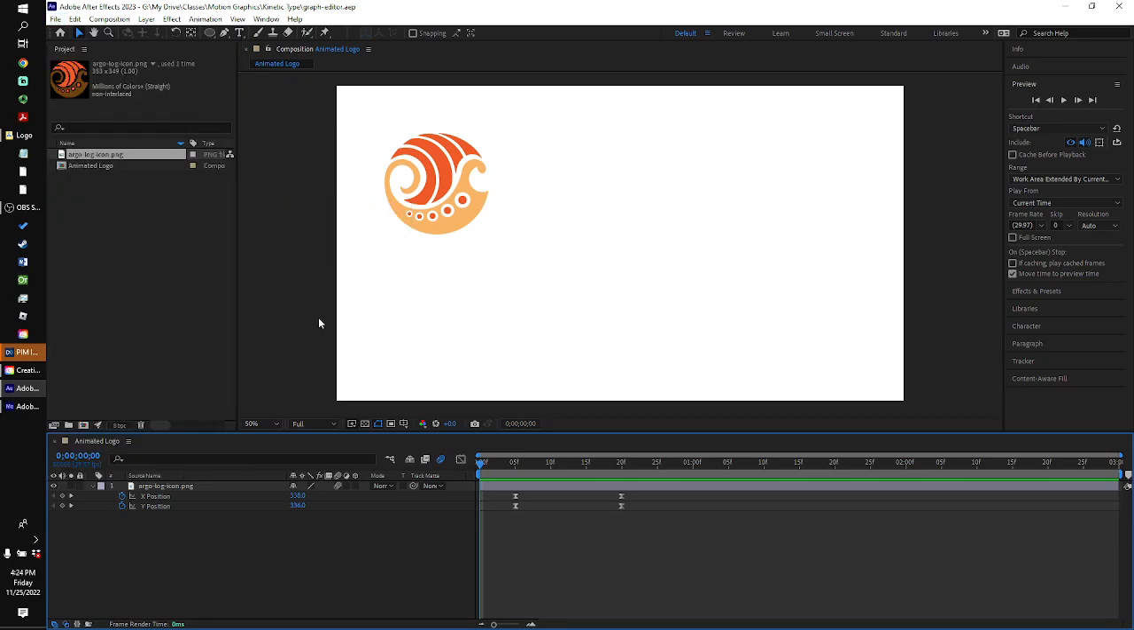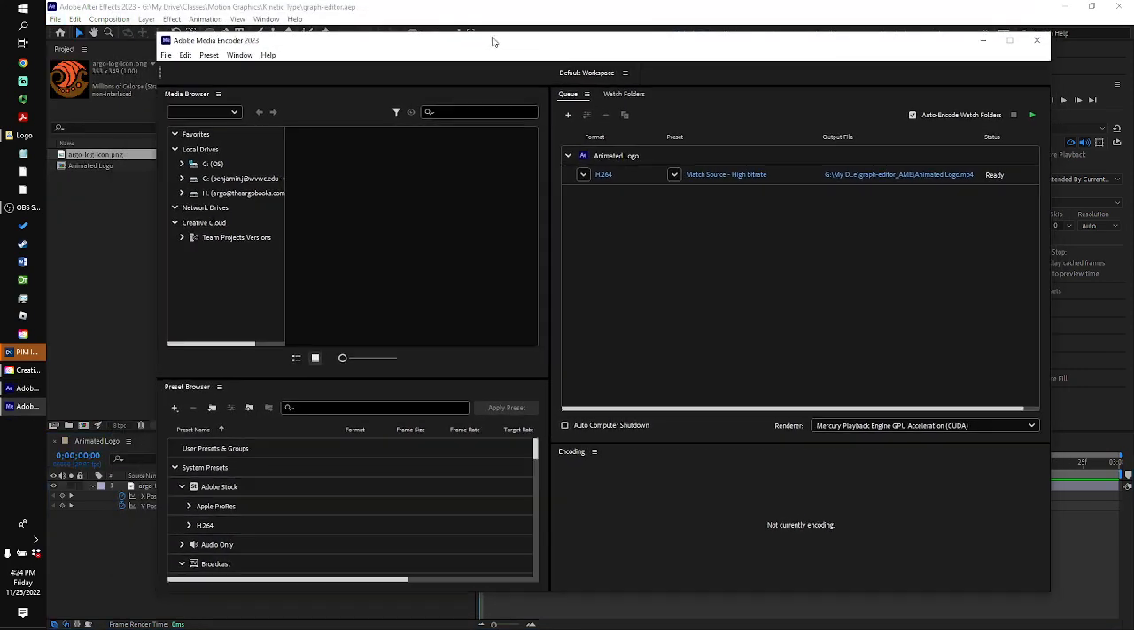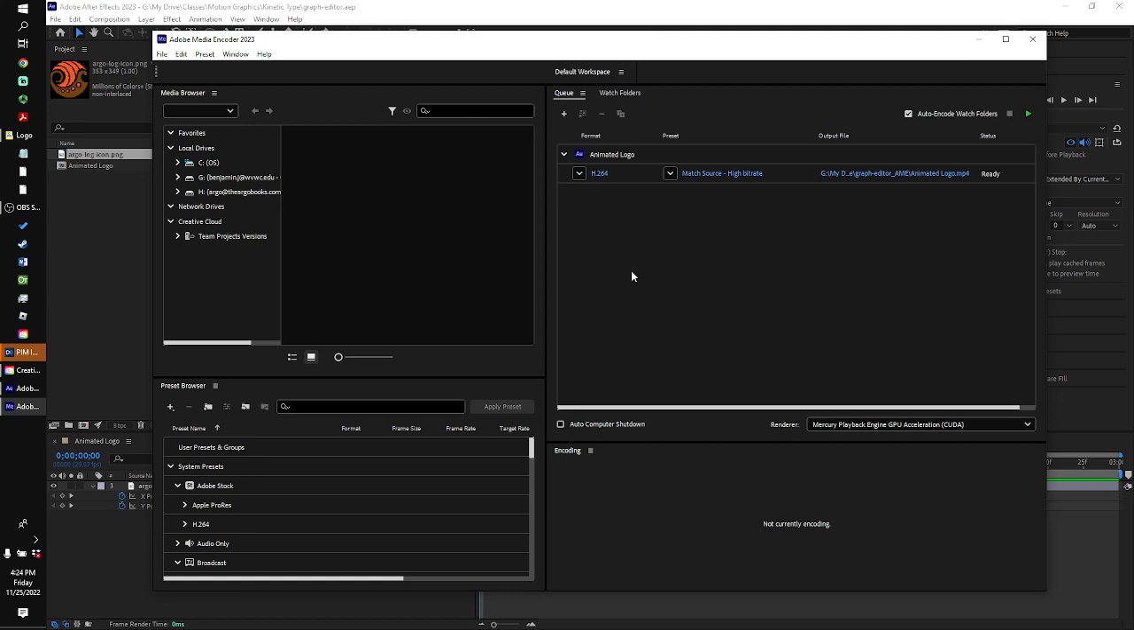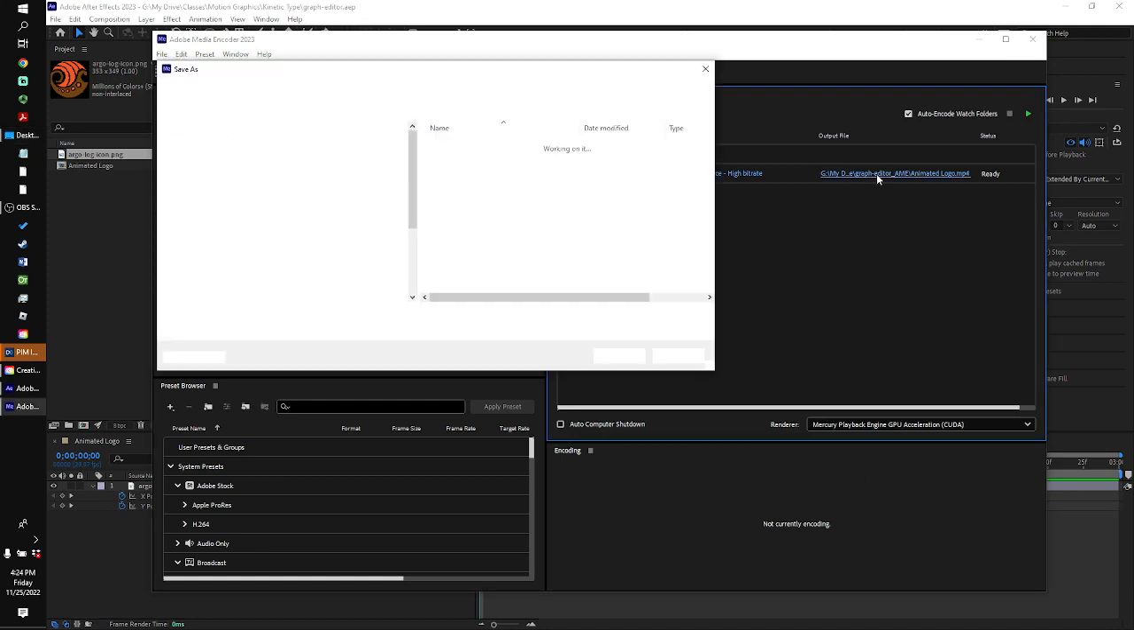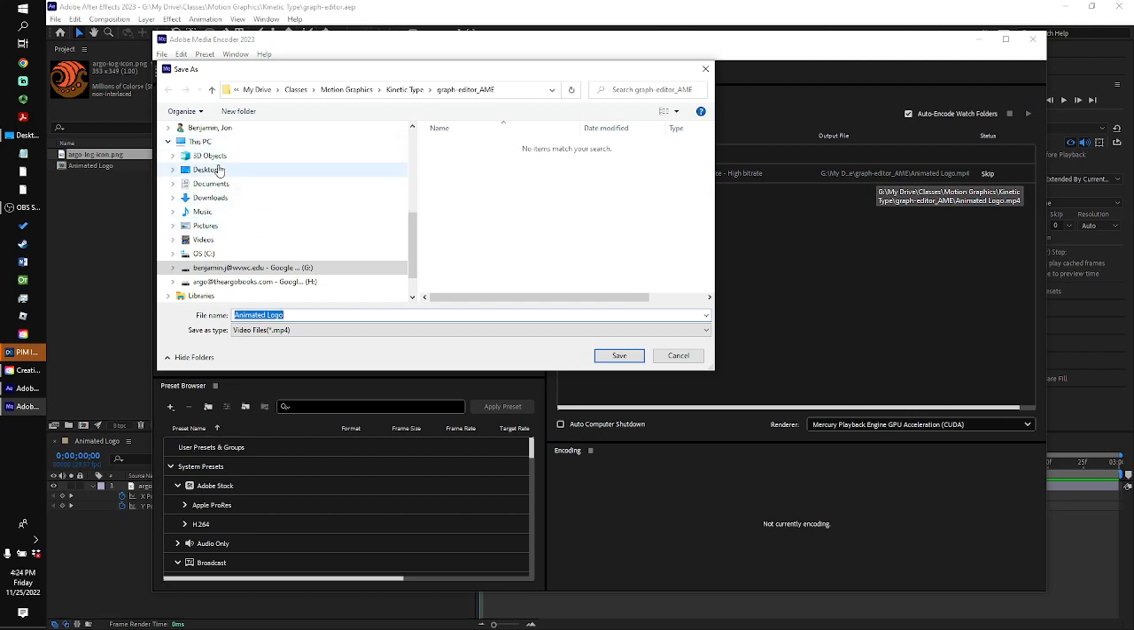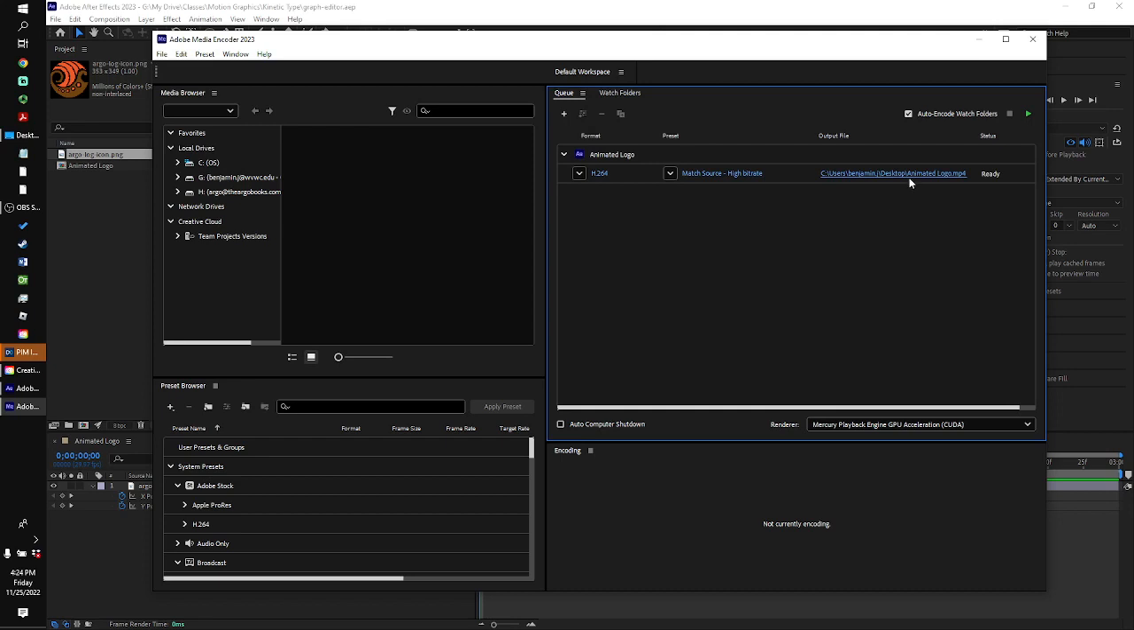So I'm going to click on this. And here's my Media Encoder. It's a separate Adobe program that allows us to pick lots of different codecs and file types. So I already have this preloaded as an H.264 that will create an animated logo as an MP4, which is a really flexible file type. Now I want to click on this to make sure I put it in the right place. So for today, I think I'm going to put it on my desktop so I can find it easily. So I'm going to click here and just simply select my desktop. All right, so I know where it's going.